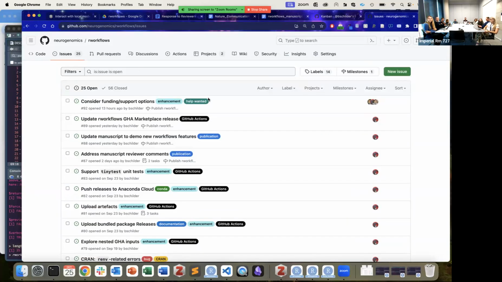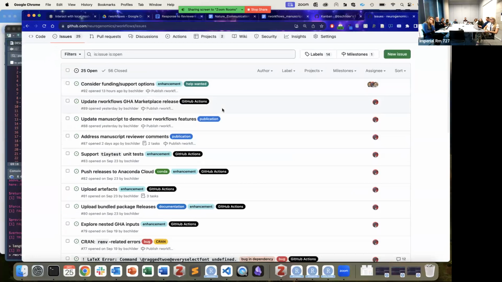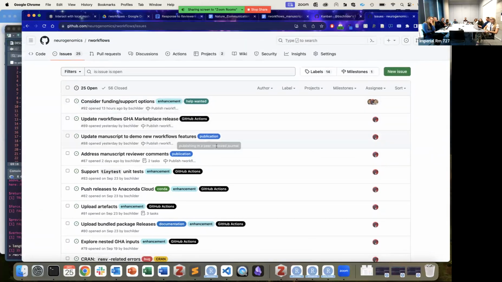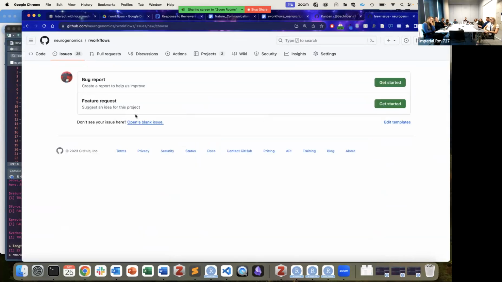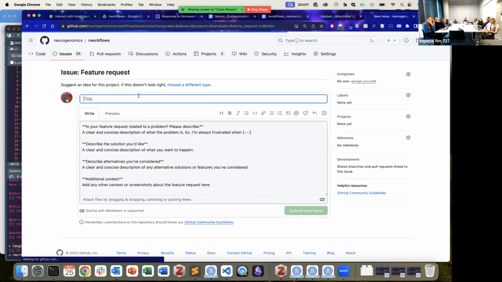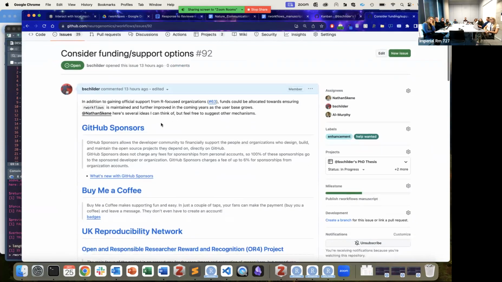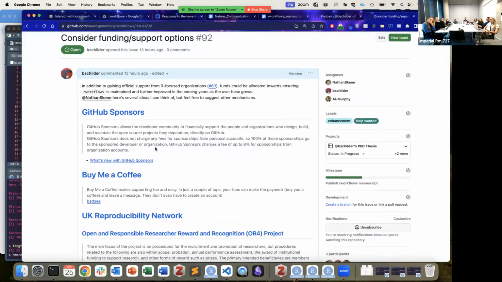Every time there's a new thing that I want to add to this project or a bug that needs fixing, I go to new issue, and let's say I want to make a feature request. I write the title there, I document some stuff about it, and then it'll appear as a new issue here.